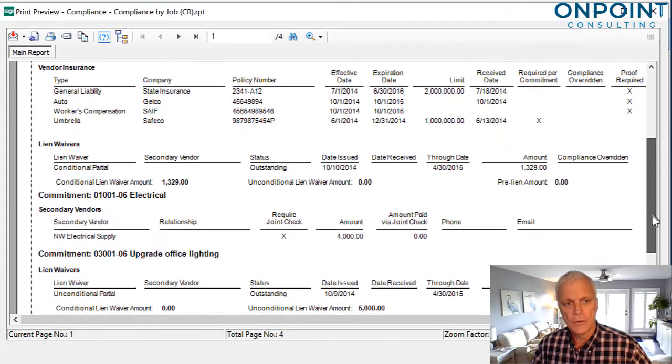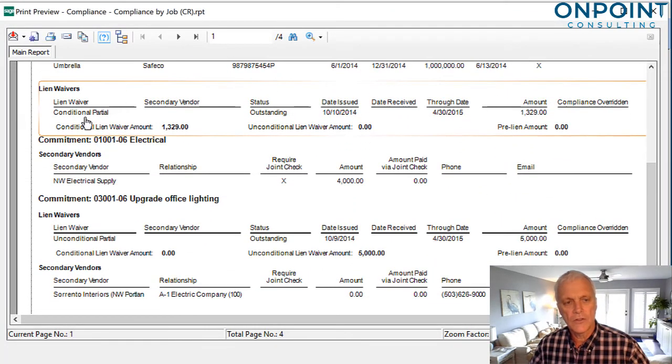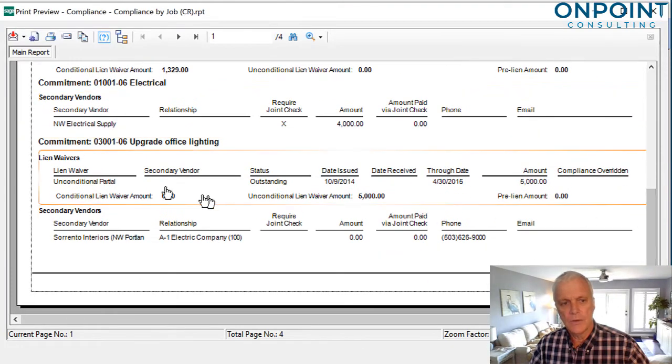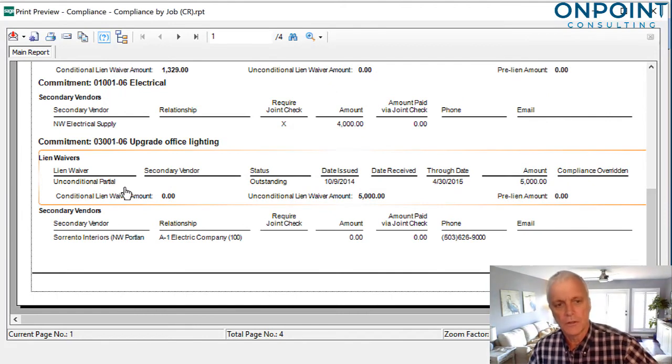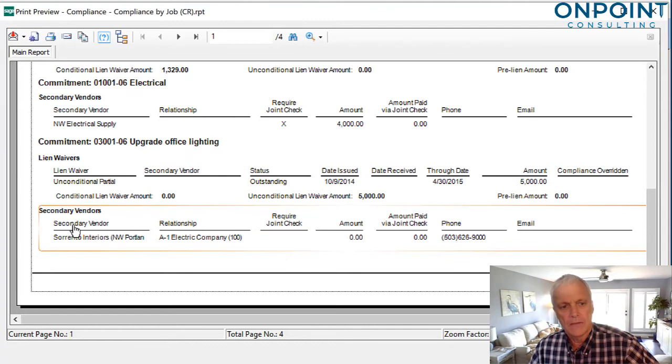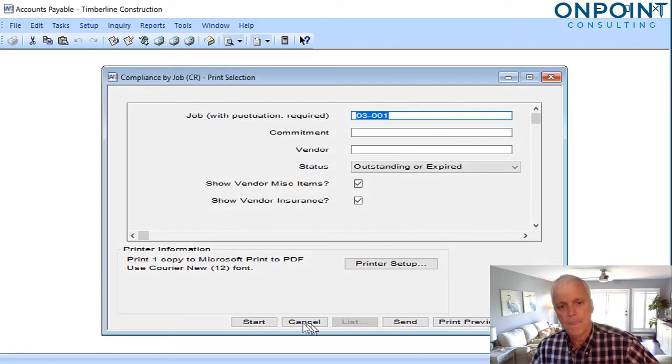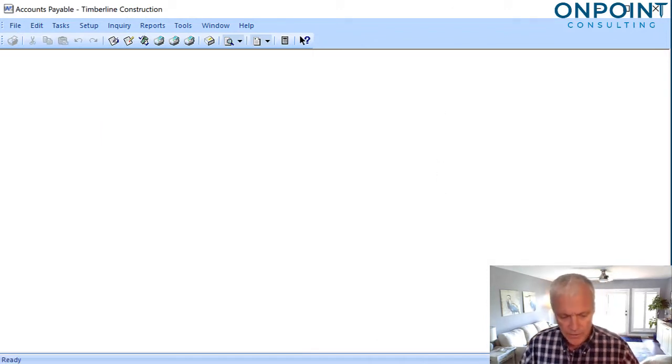And then I'm also seeing lien waivers around this job, some outstanding things going back. And around a specific commitment, I've got a secondary vendor joint check requirement. And I've then got lien waivers, an unconditional partial lien waiver. And then for secondary vendors, I've got other issues going on. So I've got a nice report telling me what's going on, so I don't have to recreate this stuff in Excel.